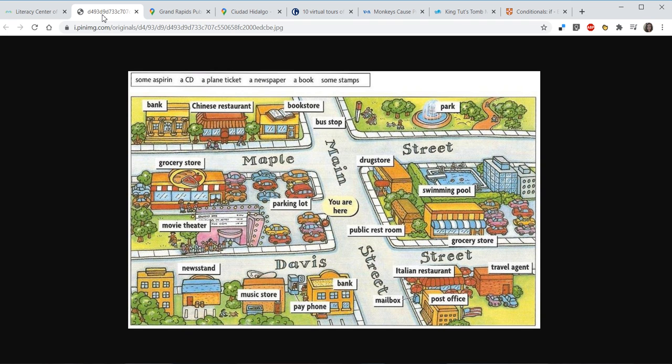So you can review vocabulary related to location, such as across from, next to, perhaps north or south of. And you can also review descriptive vocabulary, such as bigger than, tall, round, brick, and so on.